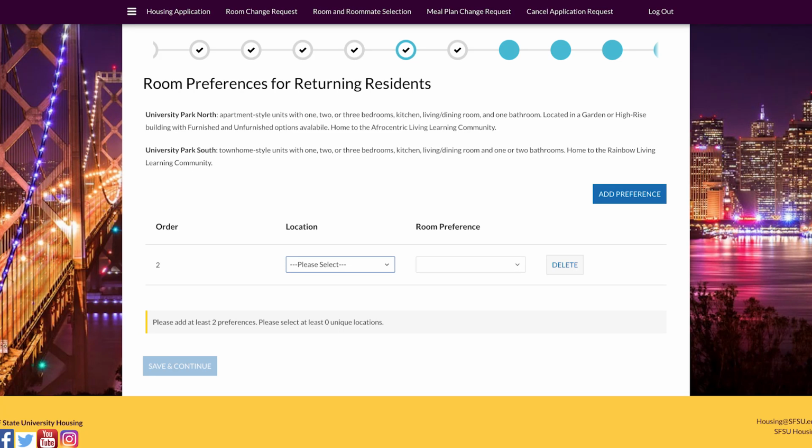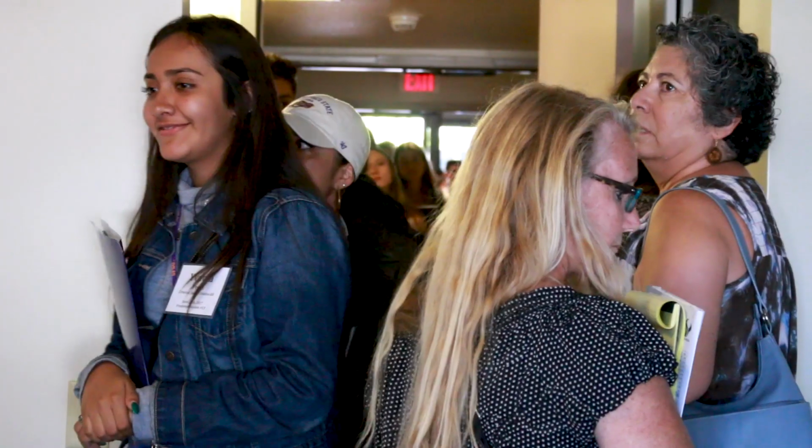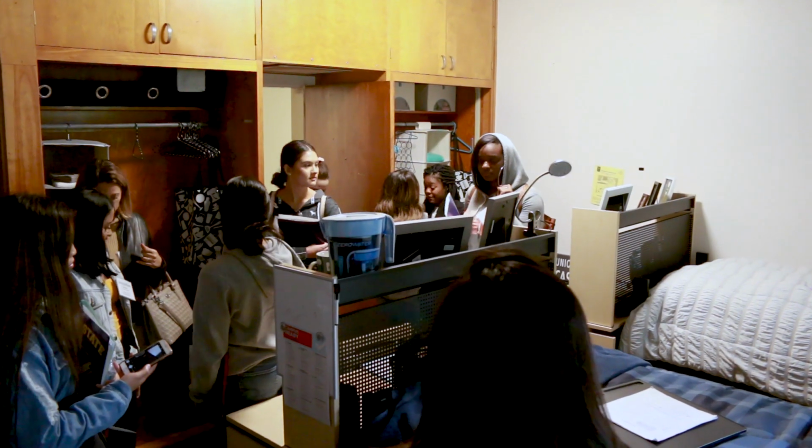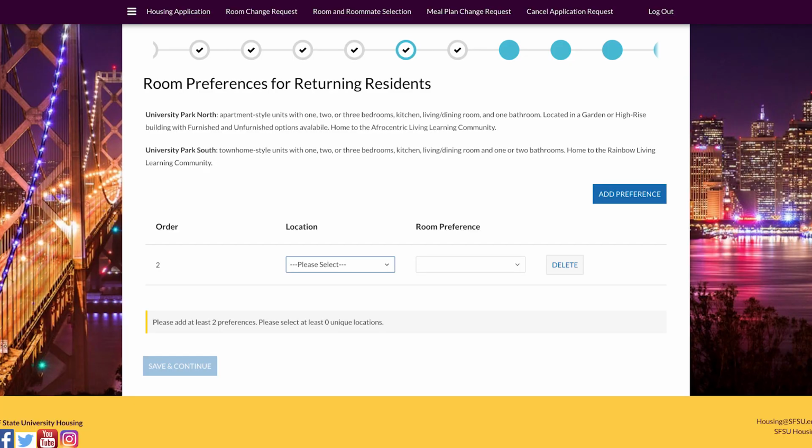Here, you are able to select your preferences for your housing. You must select at least 2 preferences. We do our best to accommodate these requests, but cannot guarantee the exact space. Press Save and Continue once you have picked your preferences.